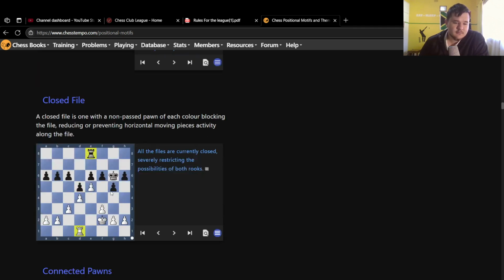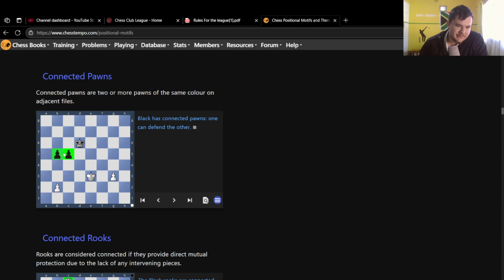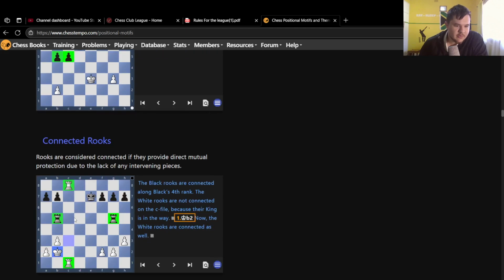Closed file. Well, closed file, it's fairly explanatory. The file is closed. There's two pawns in the way. Connected pawns, when pawns are beside each other. Connected rooks, when the rooks see each other and support each other. Like in the opening, if you don't know what to do, connect your rooks. Get your other pieces off the back rank and let your rooks protect each other. That also stops you hanging back rank mates.